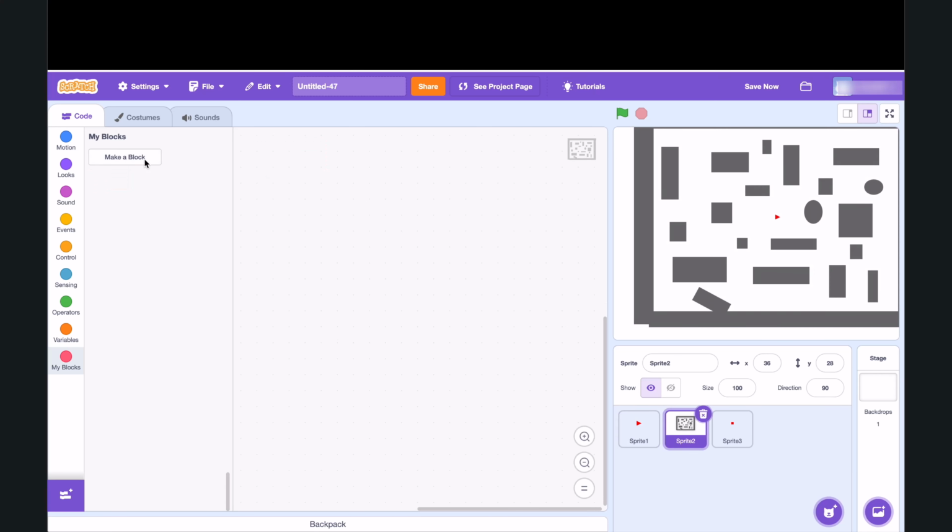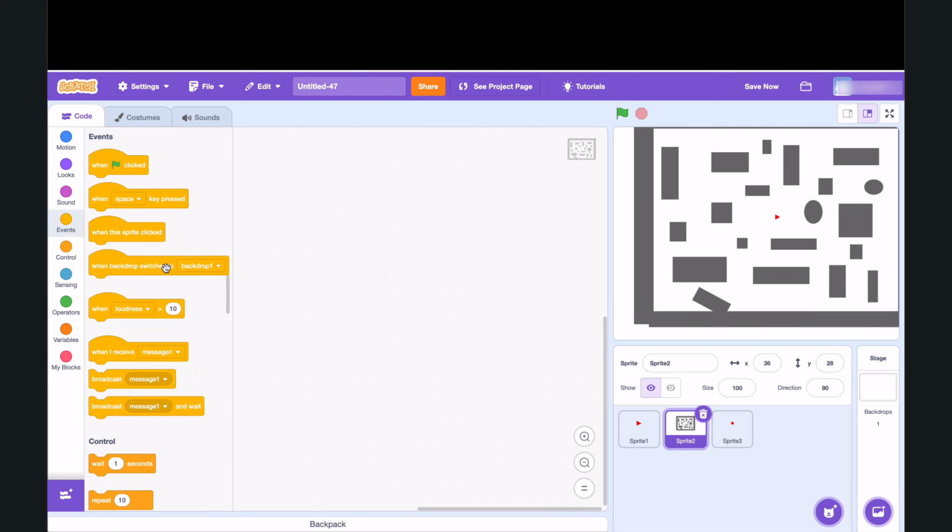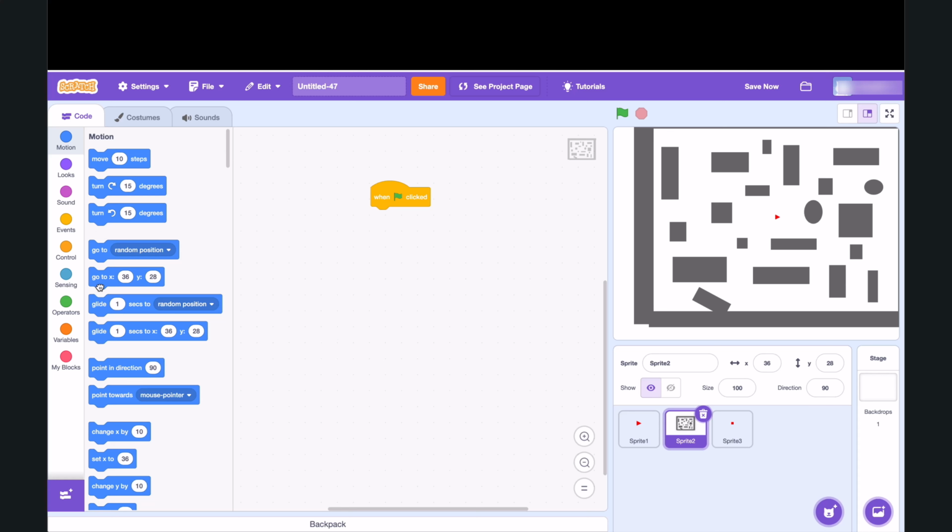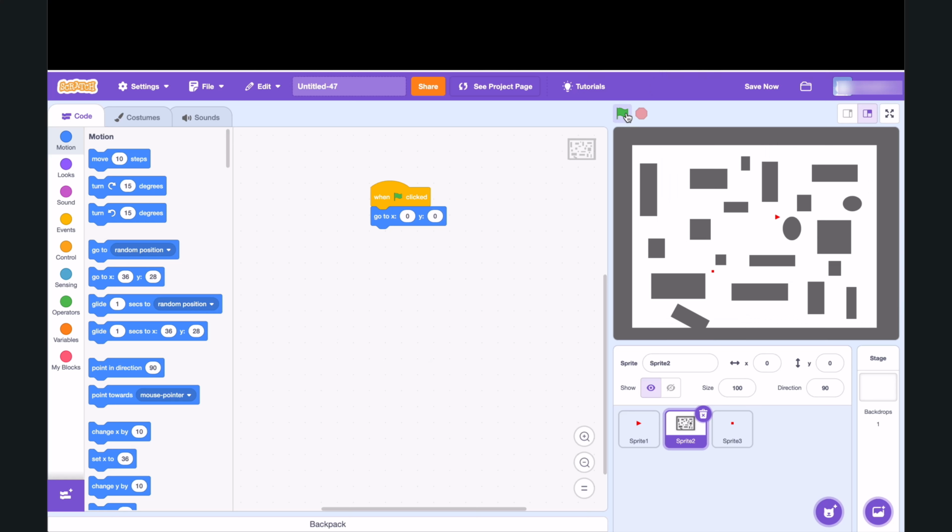So this time we go to Sprite 2, and as it's kind of annoying to see a map that's not even in the center, you'll go when green flag clicked, go to 0, 0, so the map goes to the middle. So yeah, there we go. That's the map in the middle.